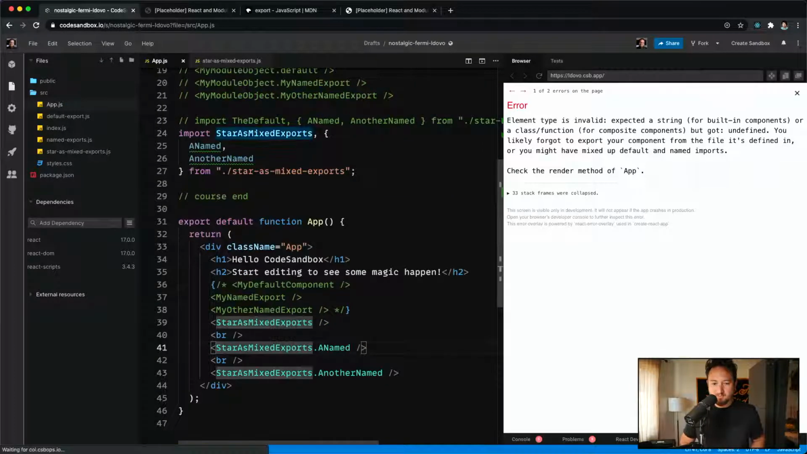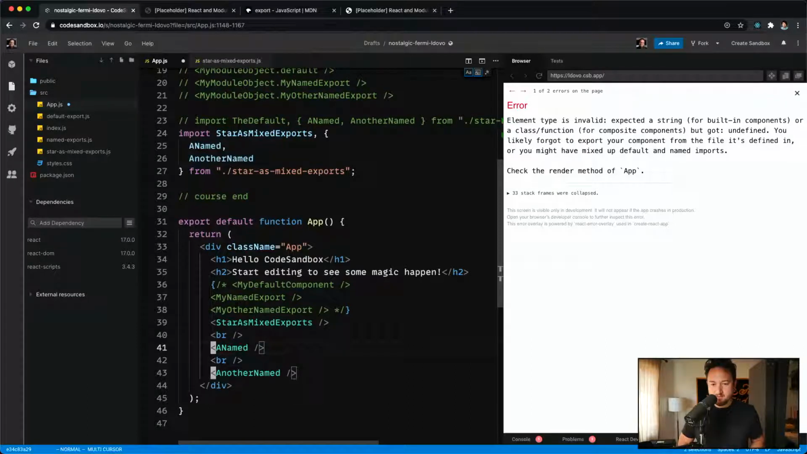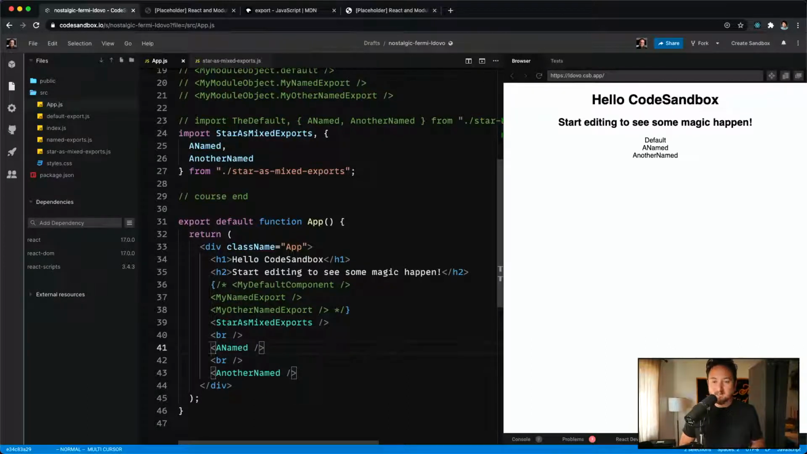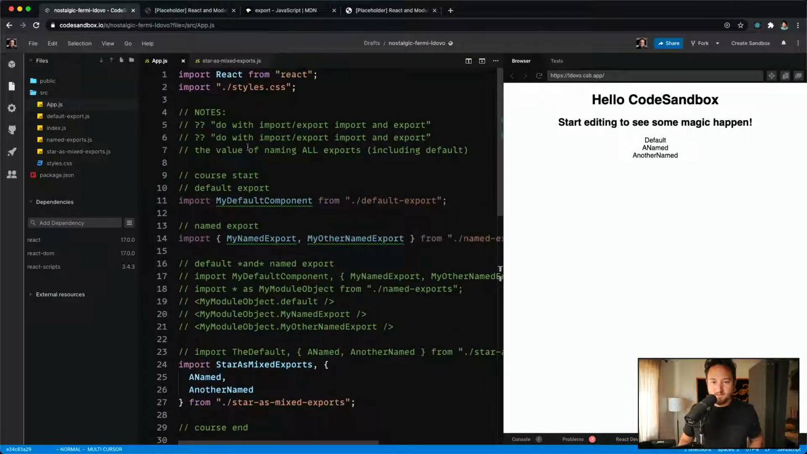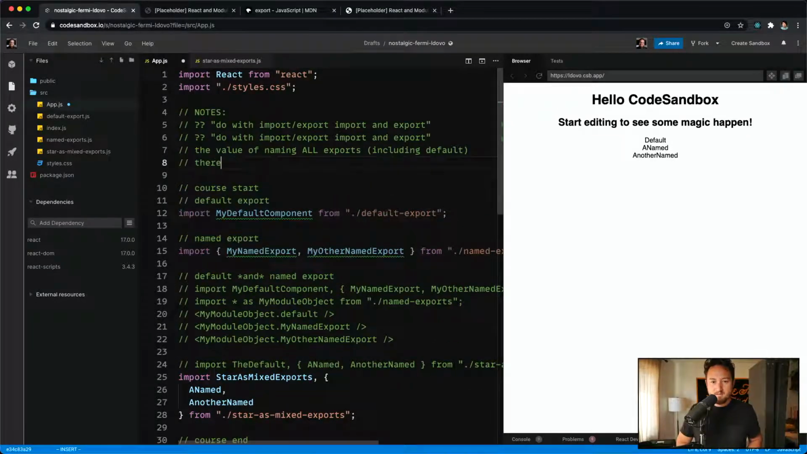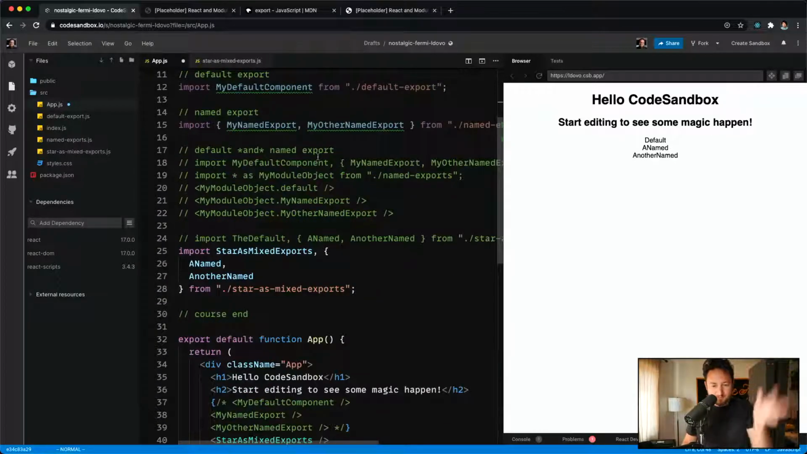Oh, sorry, I got to remove the prefixes. Okay, and it does. So I want to make a note of that. There's no import star as local object plus named syntax as of right now. Which I think is probably important to know. I think I've tried that before and was sorely disappointed. So good to know.